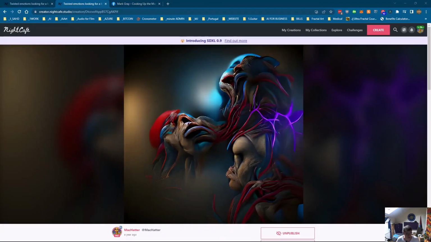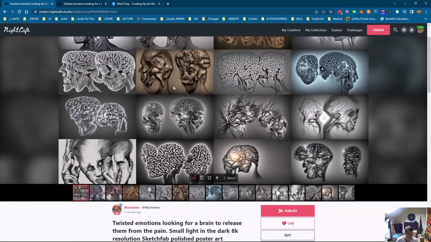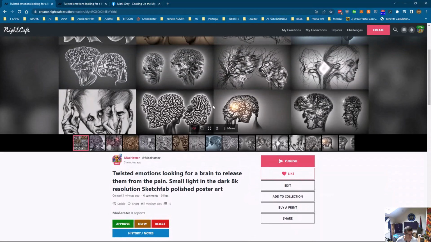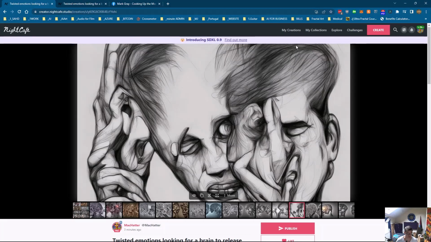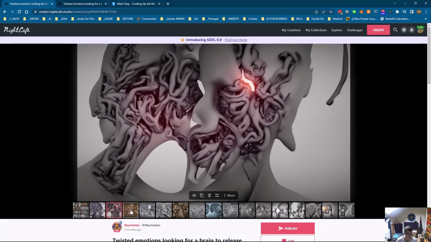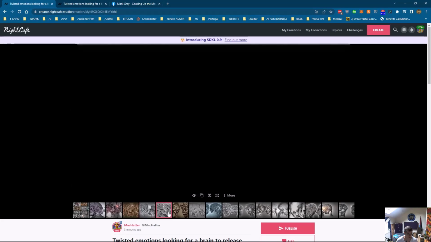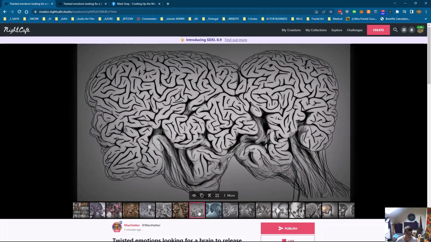So, this was the original one. This was one of the very first images I created on NightCafe, and I've actually got it printed on a canvas and hanging in my hallway. So that's the original one for that post, but this is the SDXL 0.9. It's much more literal. Twisted emotions, looking for a brain, so it's picked up on brain. That one there is fantastic. That's how I feel sometimes. But they're all pretty good. They're pretty crazy. That's very interesting to me. So are they. But yeah, great.